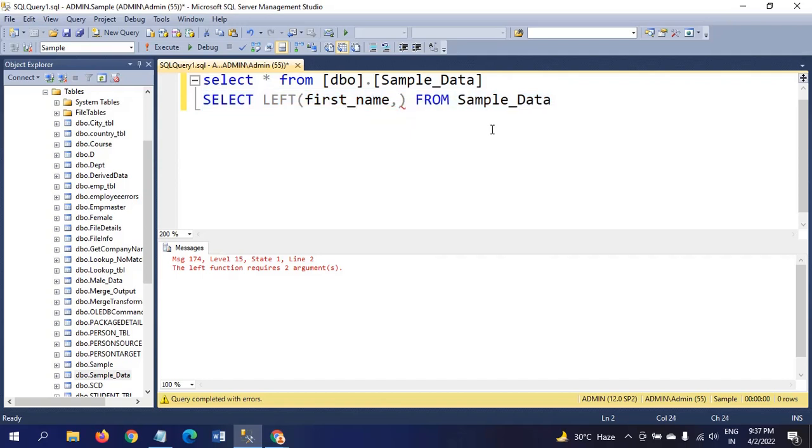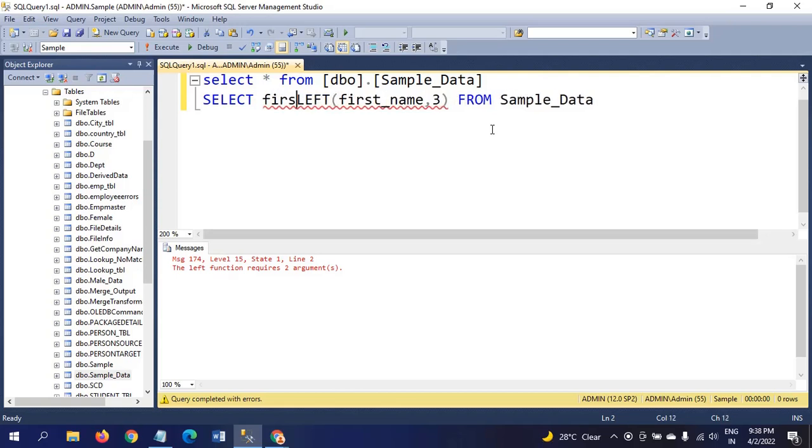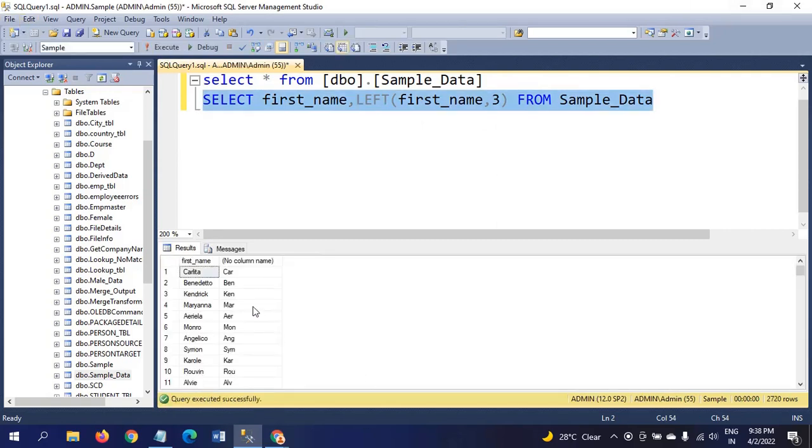The left function takes two arguments. The first one is the expression and the second one is three. Three means he asked for the first three letters of the first name. To compare with the first name, I am including first name also in this select statement so that you will get clarity. So this is my query. While running this query, we observe: Carita CAR is the first three, Benedetto BEN, Kendrick KEN, Mariana MAR, Ariella ARI, Monaro MON are the first three letters.